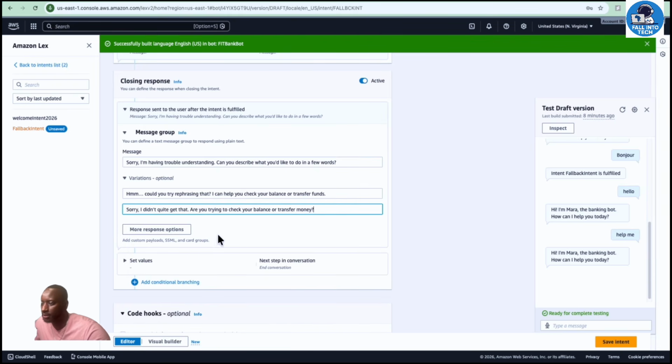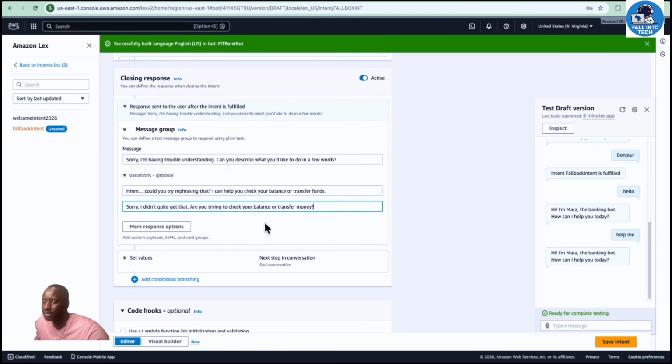Are you trying to check your balance or transfer money? Because you want to stay on in terms of banking conversation. Okay, that's what we want to do. So basically, adding this variation just makes the bot feel more natural.